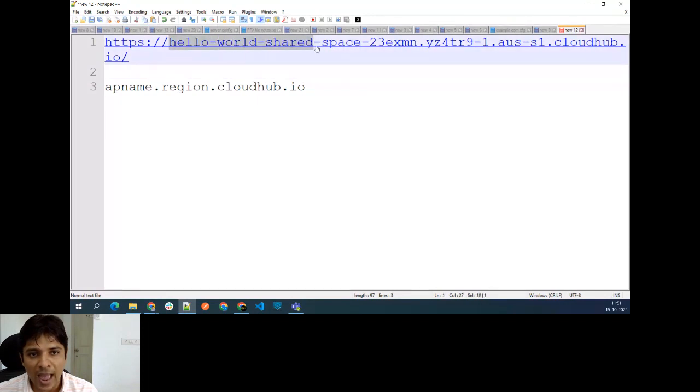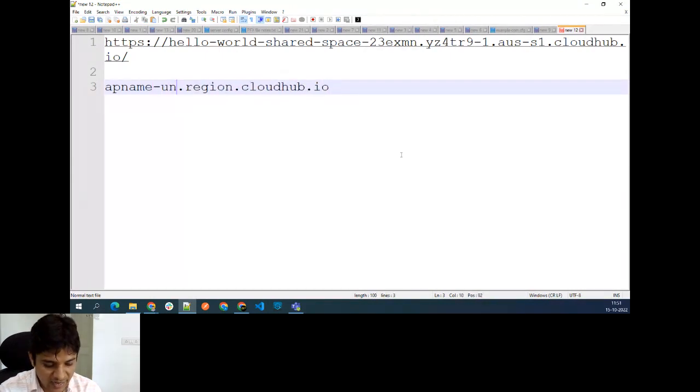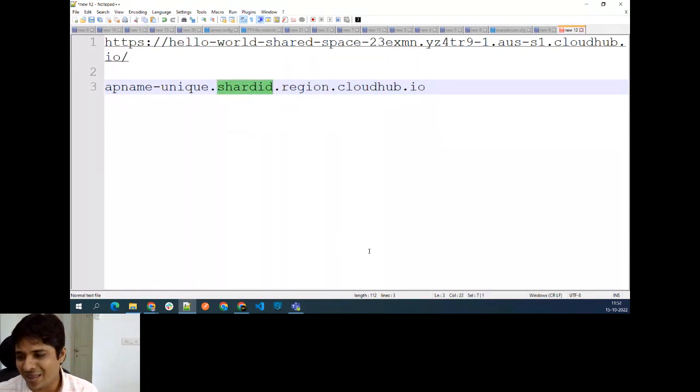This is the name of my app. Then there is a hyphen with this one value, and then this. So guys, this is the region, and this is cloudhub.io, which is the same as before. Now let's extend this URL from CloudHub 1.0 to CloudHub 2.0. Here a unique ID will be added, and a new thing will be added, called the shard ID. The shard ID belongs to your space, whether it's a shared space or a private space. This will be unique.